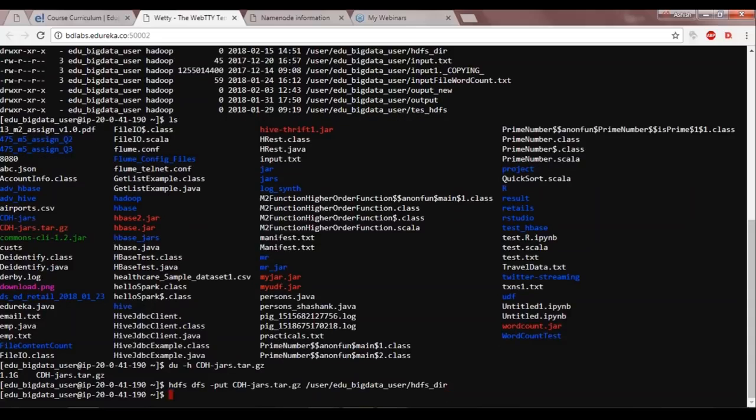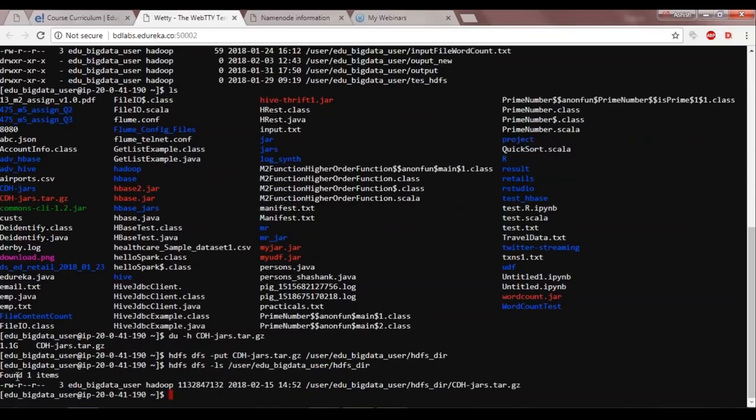Now let's go ahead and list the files that are there inside the newly created directory so as to ensure whether the copy has been done successfully or not. For that, I'm going to again do hdfs dfs -ls. Then we'll mention the directory path. So let me copy it and paste it over here. So as you can see, found one item. That is the file that we have copied recently.